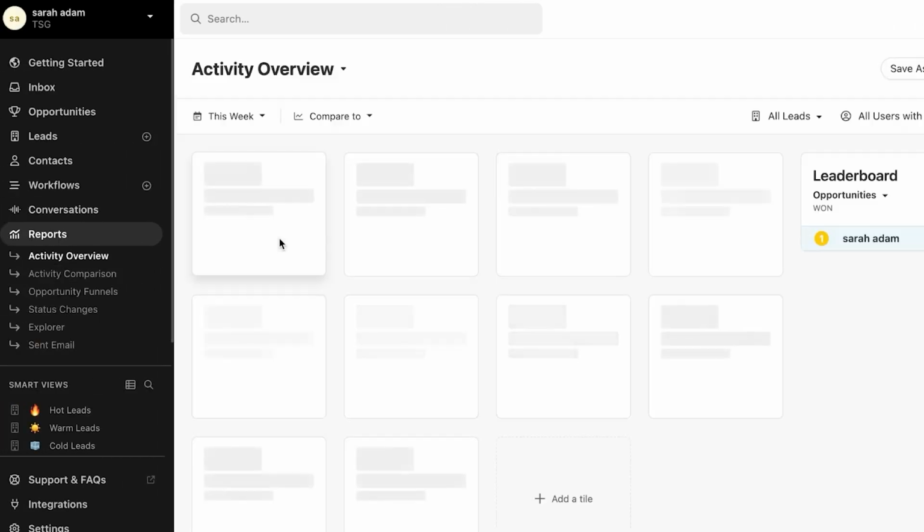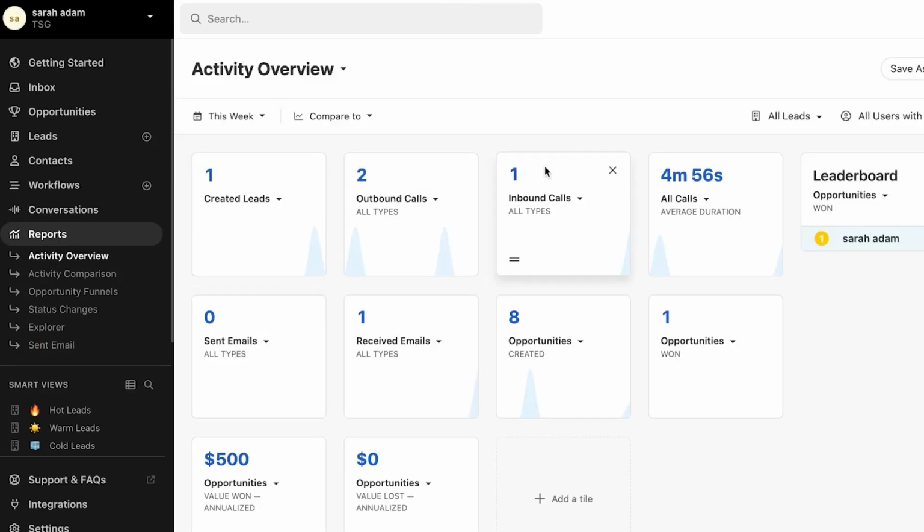Here, I can get an activity overview. I can get activity comparison, opportunity funnels, status changes, emails that I have sent, opportunities, leaderboard. Everything will be shown here, and this is one of the important options within your Close CRM because it will give you the analytics for your work.